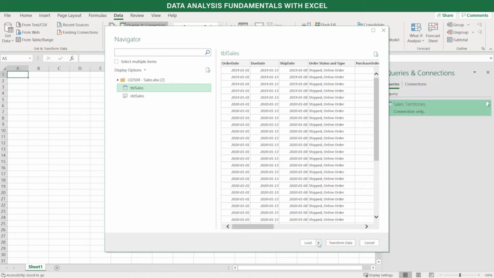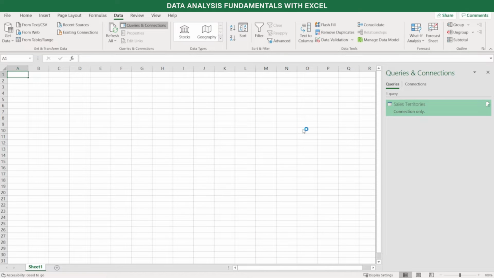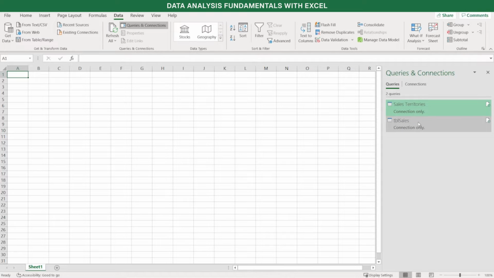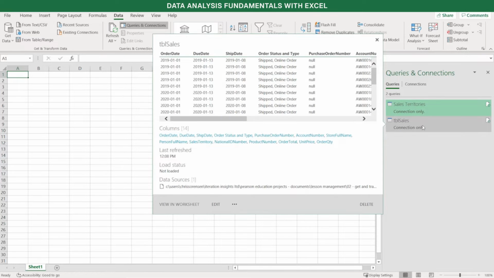And now let's go down to our load. And once again, I'm going to say load to. Wait for my import dialog box to show up. I'm going to say only create connection. I'm then going to click OK. And here we can see, once again, in the Queries and Connections pane, I can do a preview of the data within TBL sales, plus take a look at all the other metadata.